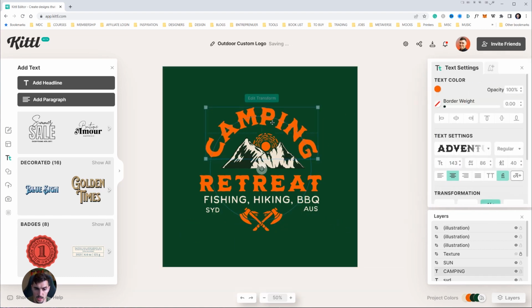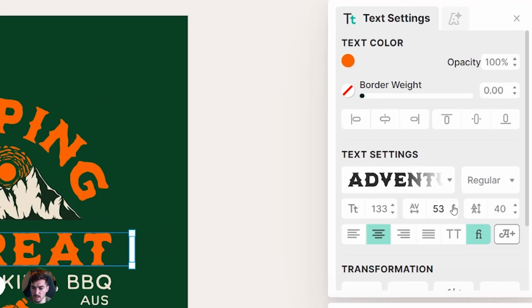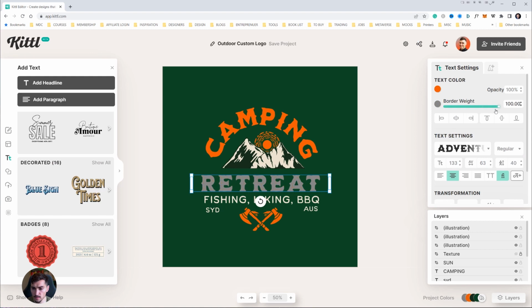You can press Ctrl Z as well if you make a mistake or whatever. I can also adjust the kerning as well, or the letter spacing. So you can see on the right hand side, it says AV. I can adjust that to tighten it up a bit. So tighten it up, I think that looks a bit better.